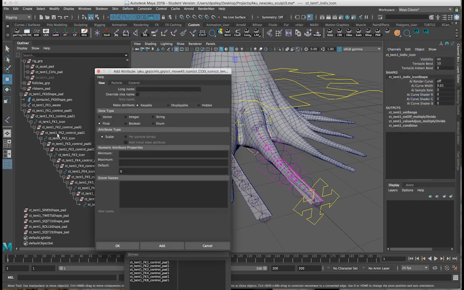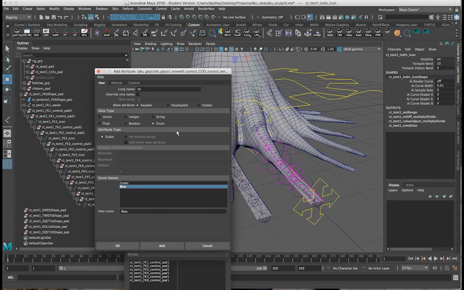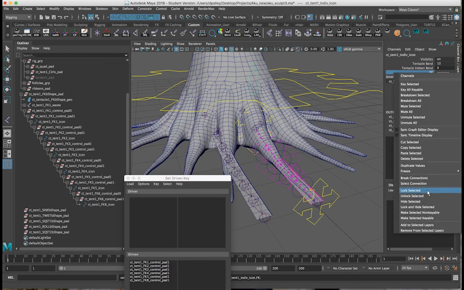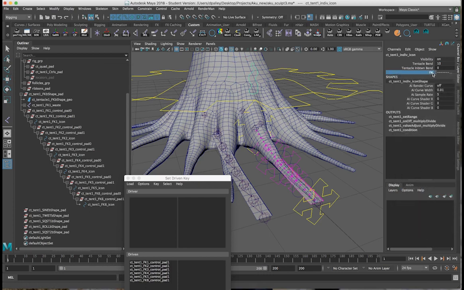So the separator attribute I'm going to call FK, and we're going to turn it to enum, get rid of the blue default attribute, and we're going to call this, we're just going to put a bunch of dashes for the first one, create it, and that's it. And we'll just lock it. So there's our separator attribute. So this will just let us know that we're dealing with FK attributes.